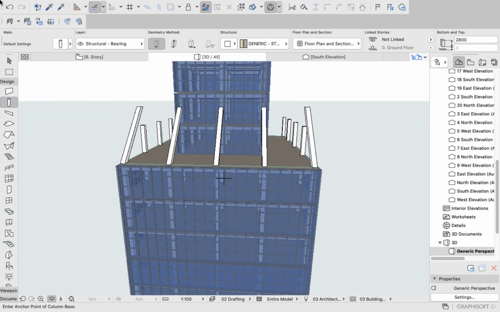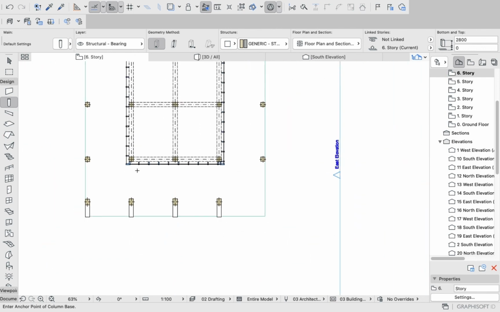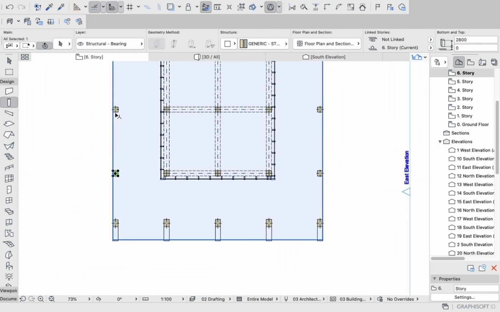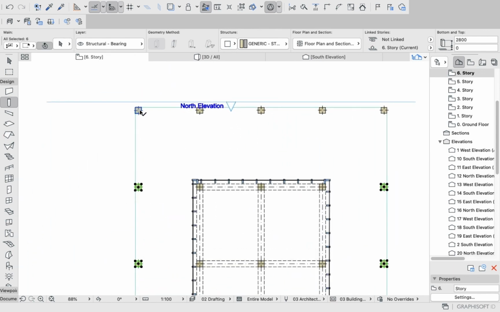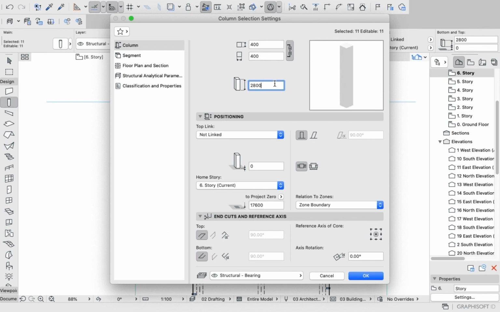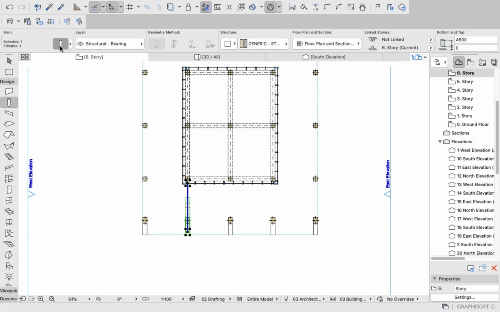So what I'm going to do now is change the rotation of it. So these are the columns. I just want to have them at the same height. Put them to the same height of 4600. 4600 millimeters, if I'm not wrong. Yeah.